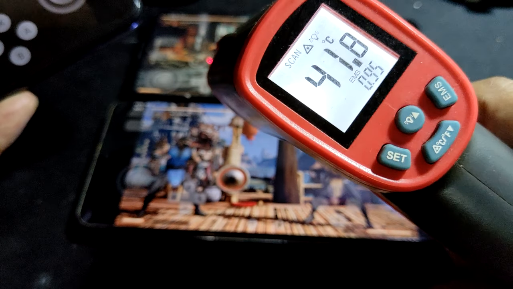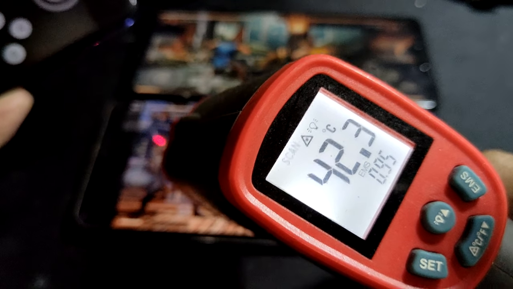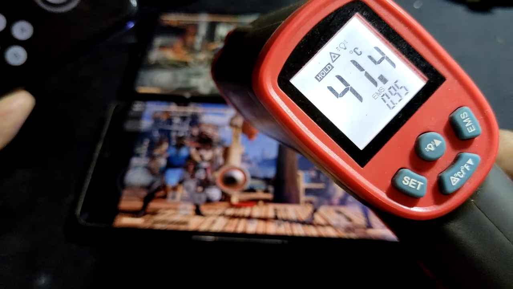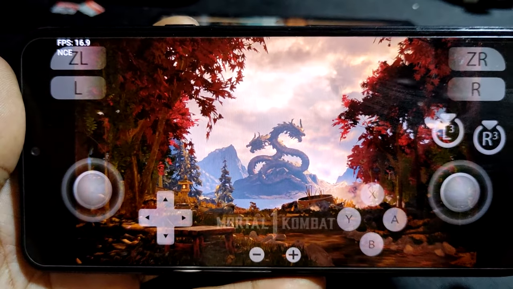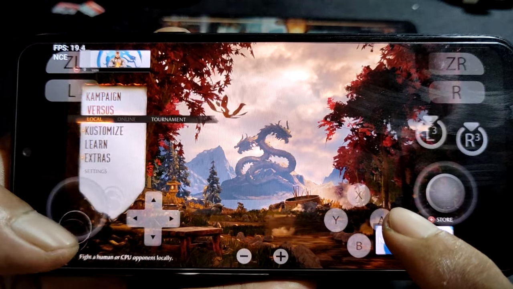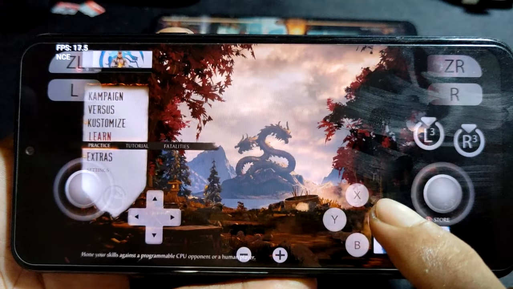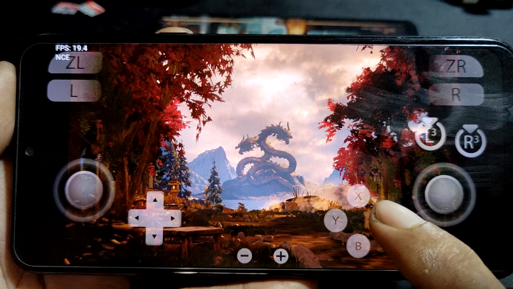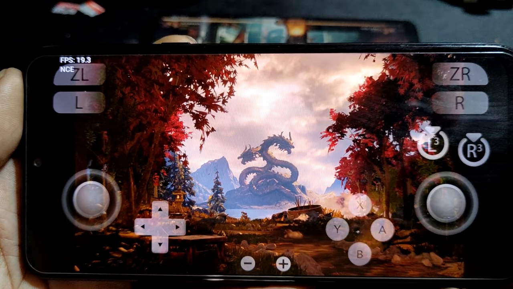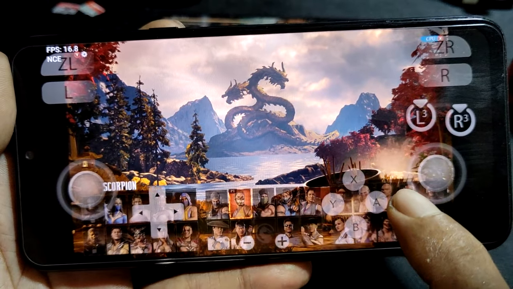What do you want? 865 is 41 also. Same temperature. 42 now. Red SD855. Now it's loading. Loading, loading, loading. Add 2x. Oh, it is slow. Even overclocked, overclock cannot compete with the stock at 6.5.